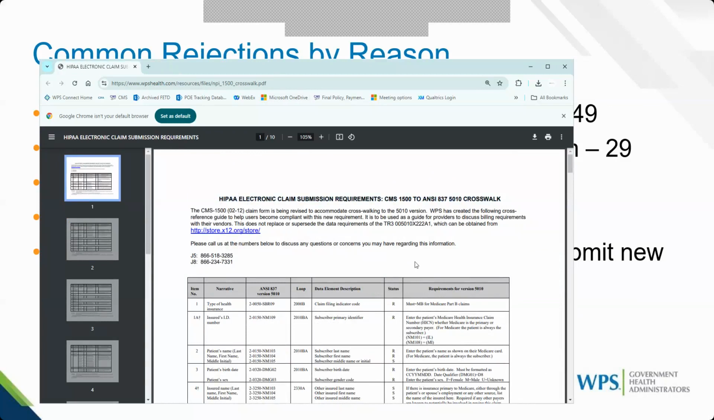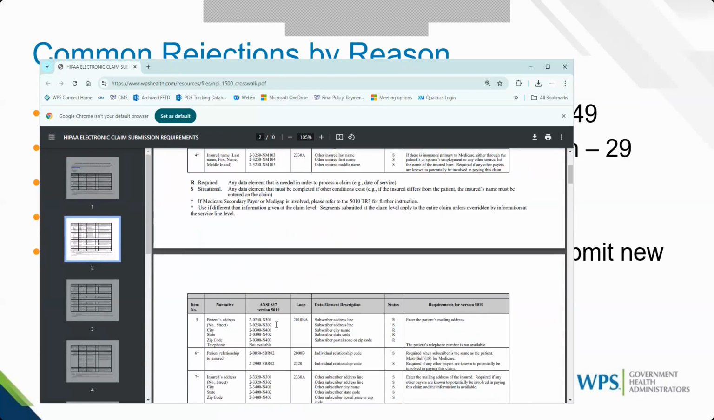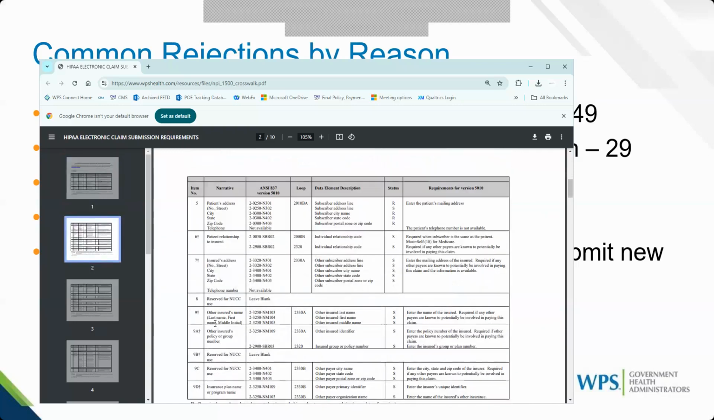But in the CMS Internet Only Manual that has claim form instructions, it goes item by item of a paper claim and tells you whether the information on that claim is required or situational. And then this particular document, this crosswalk, which is a great resource for you, also tells you item by item on a paper claim, if there's a data element that is needed on the paper claim form, where does it go on that electronic claim form, that ANSI 837-5010? So if the information, for example, goes in item number 5 on a paper claim form, where does it go on that electronic claim form?